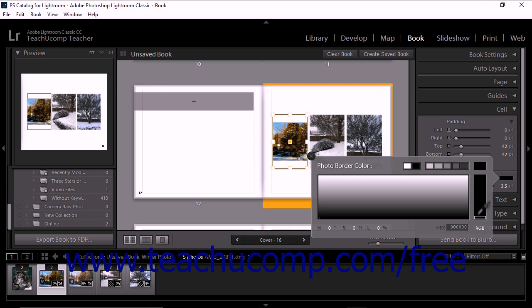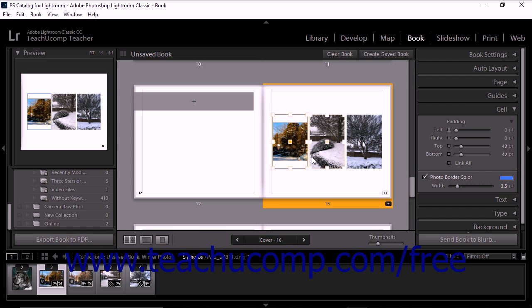You can slide the slider at the right side of the dialog box upward to see the colors in the main palette area. Then click to select a color to apply. Then click the X button in the upper left corner of the box to apply it, or press the Escape key on your keyboard to exit without selecting a color instead. To set the width of the border in points, click and drag the Width slider in the Cell panel.